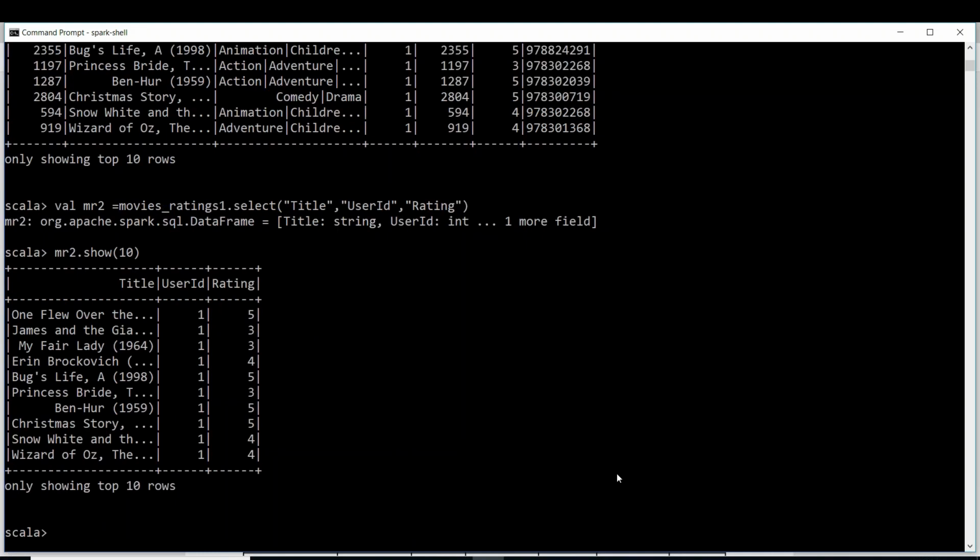Now what do we have to do? We need to find the count of user ID. We need to group the data based on title first, so we need to make a count. We need to find the count of user ID. And what about the rating? How do we get a rating for a particular movie? What operation do we need to perform to get the rating for a particular movie?